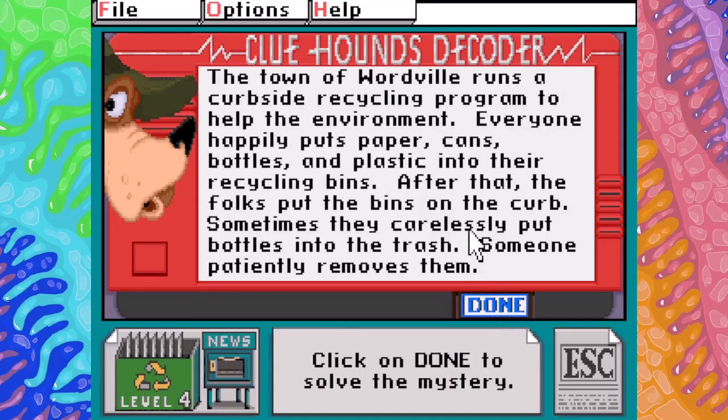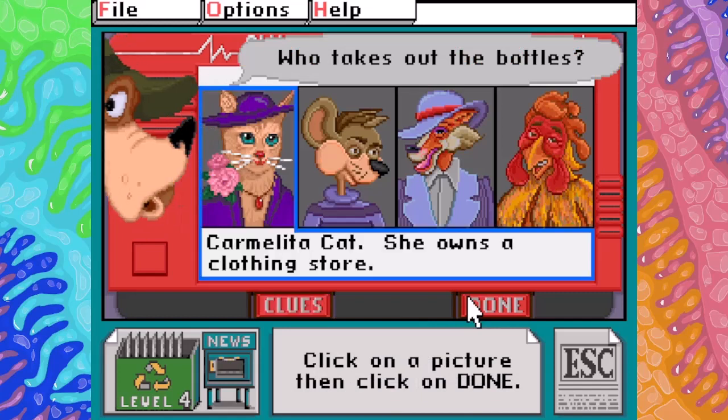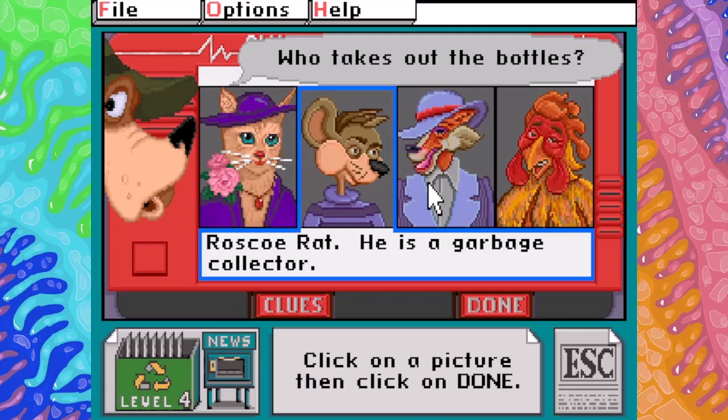Here we go. The town of Wordville runs a curbside recycling program to help the environment. Everyone happily puts paper, cans, bottles, and plastic into their recycling bins. After that, the folks put the bins on the curb. Sometimes they carelessly put bottles into the trash. Someone patiently removes them. It's gonna be the garbage man. So it's gonna be Roscoe Rat.